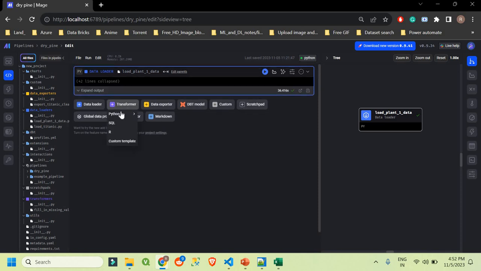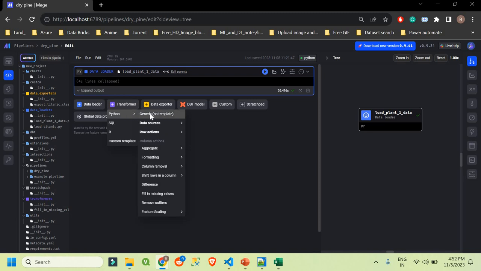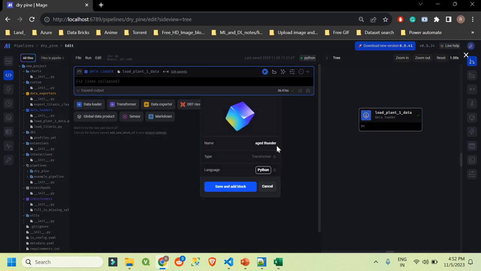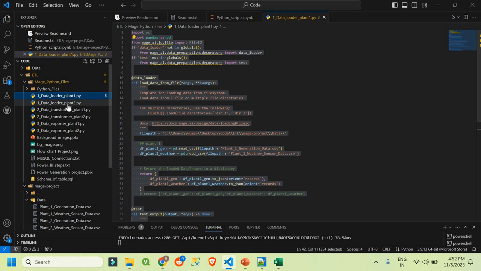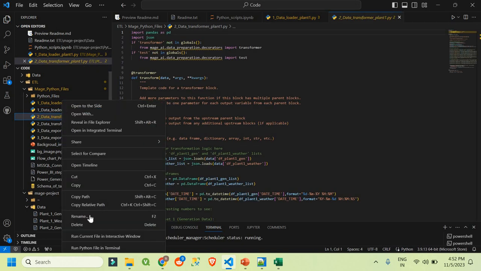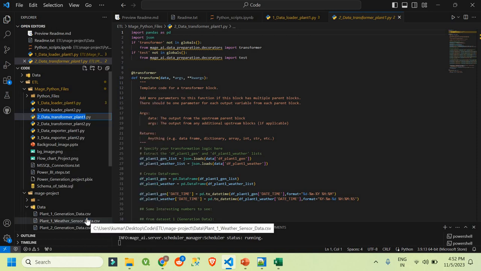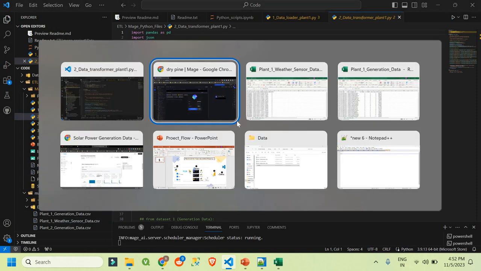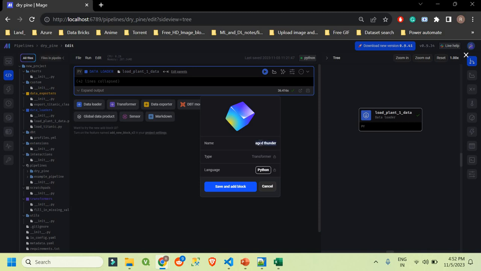Now is the transformation block. So I want a Python and a generic template, for how I want to transform my data. So the second is data transformation plant one. Let me rename the, okay.